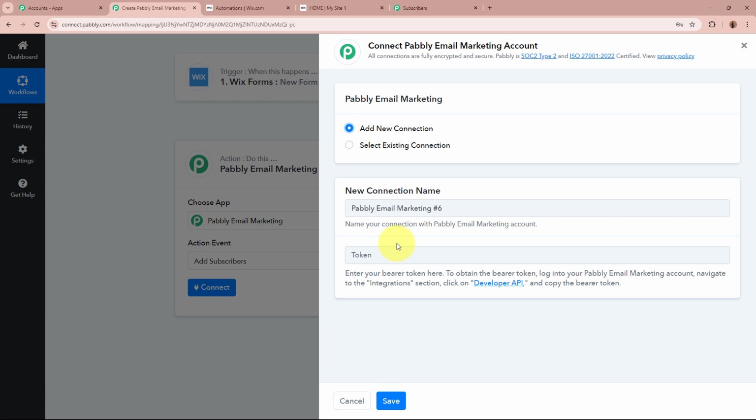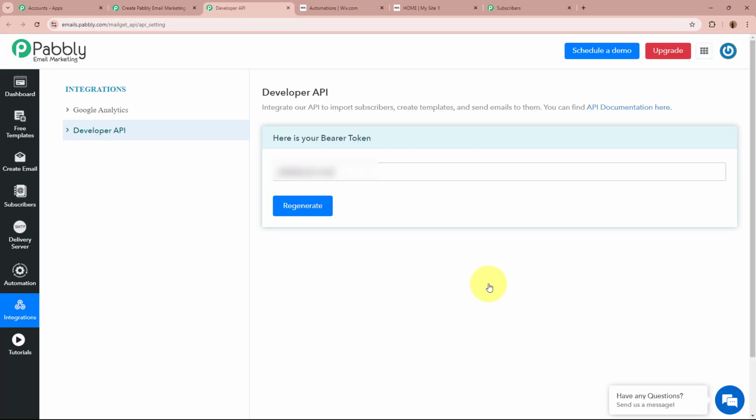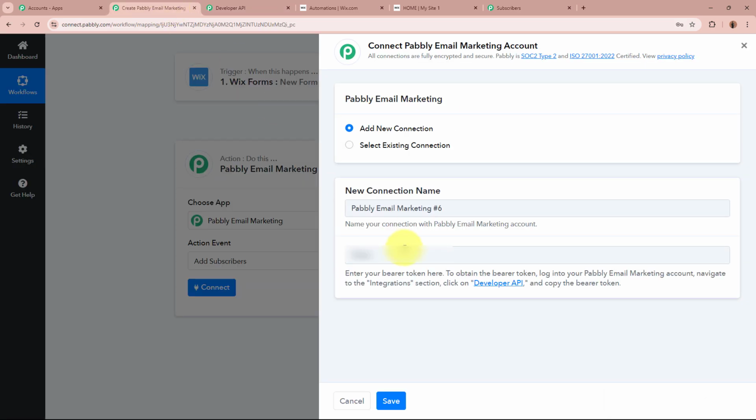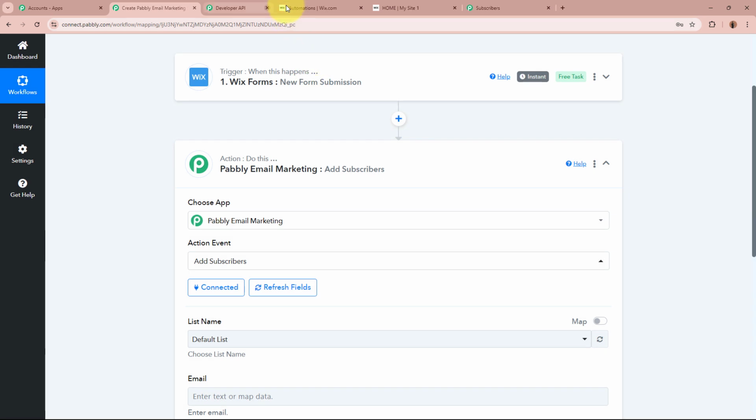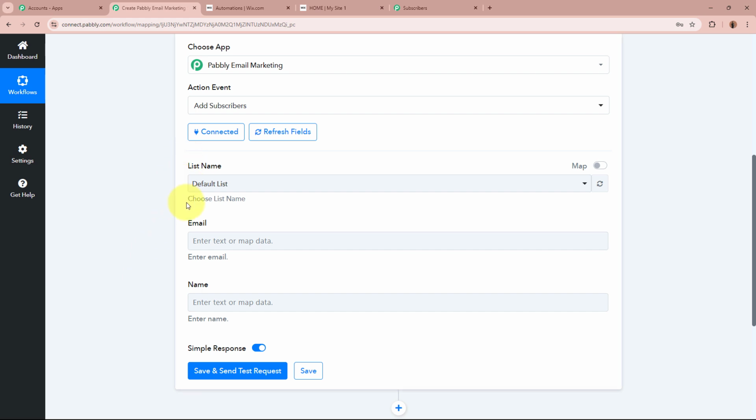To have access to the token, go to this link over here, that is developer API. As we come to the hyperlink, this is the token. I'm going to copy this from here and paste it right over here in this token field, and then click on the save button. As I've done that, you can see Pabbly email marketing is now connected to Pabbly Connect.